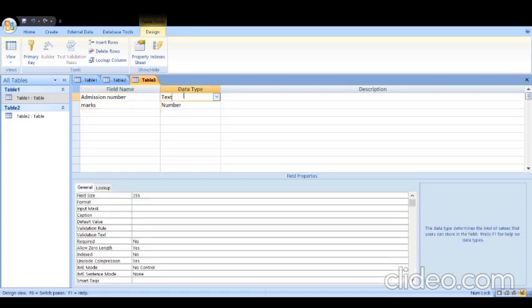So now I am going to discuss the text data type. Text data type means alphanumeric data type. Alphanumeric means alphabet as well as the number. That data type is text data type, where you can enter alphanumeric data. In text data type, you can store up to 255 characters at a time.